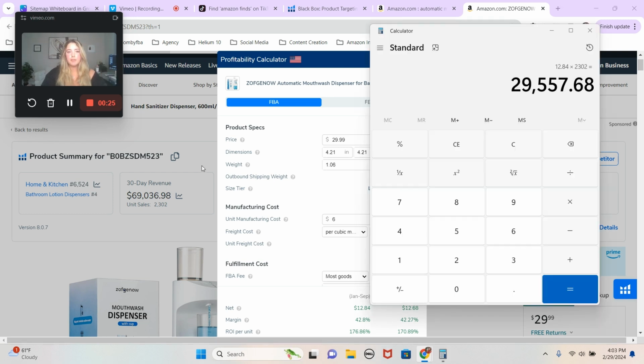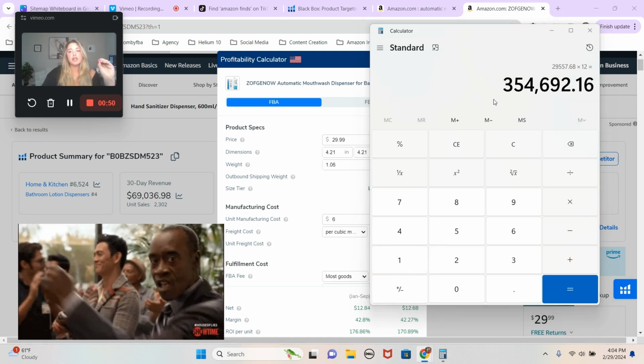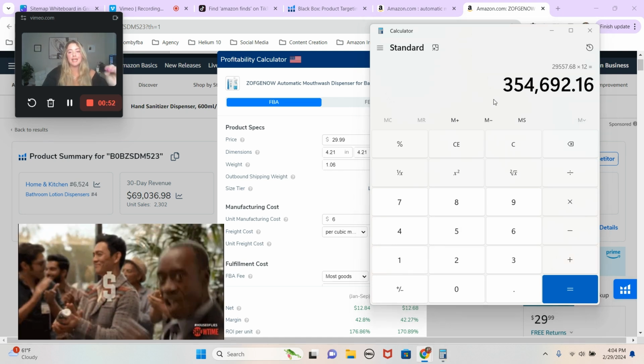When I multiply it by their 30-day sales, they are making $29,557 per month in net profit. That is huge. So let's say sales are consistent. Let's multiply that by 12. They are making $354,692 per year in net profit.